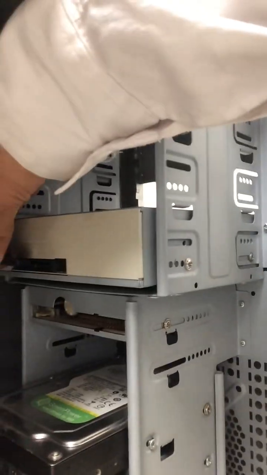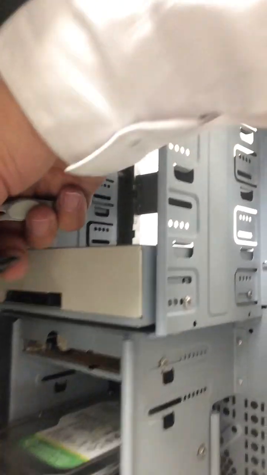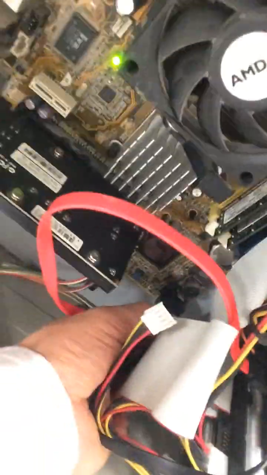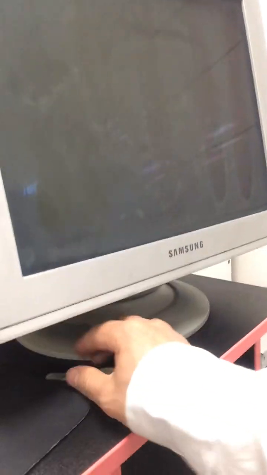Let's connect this connector, the data cable and the power cable for the DVD drive. The power cable and the data cable, SATA cable, and let's make sure these are firmly connected. Okay, and turn it on and change the boot priority to the correct settings, and we will probably boot the Windows.